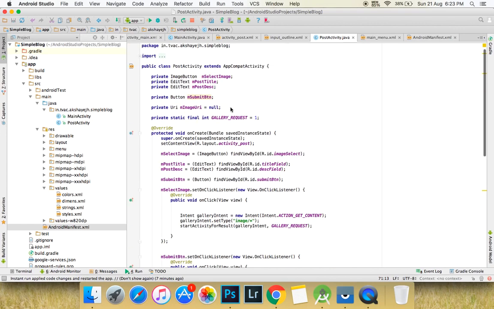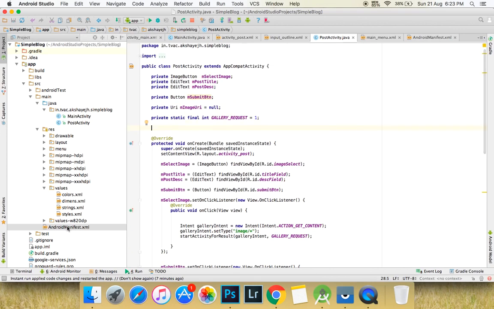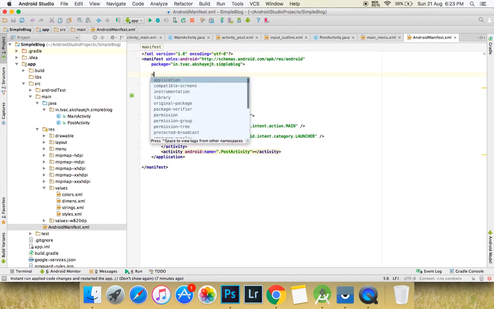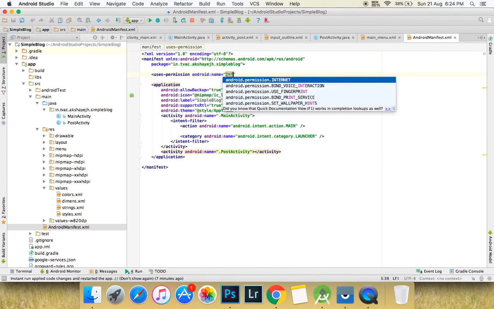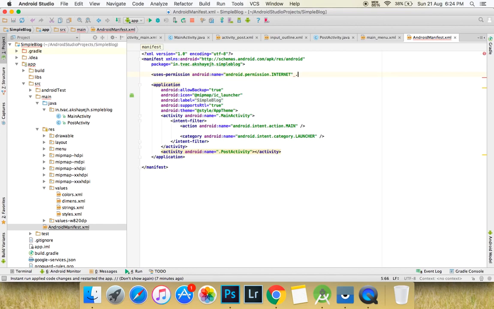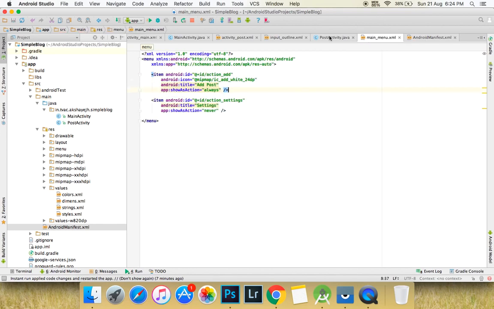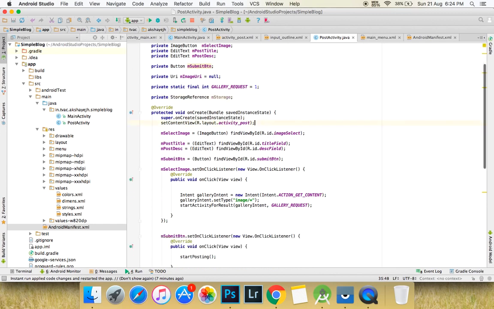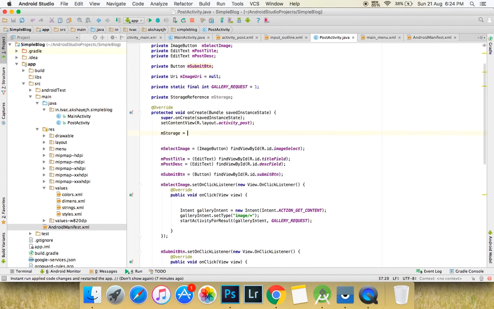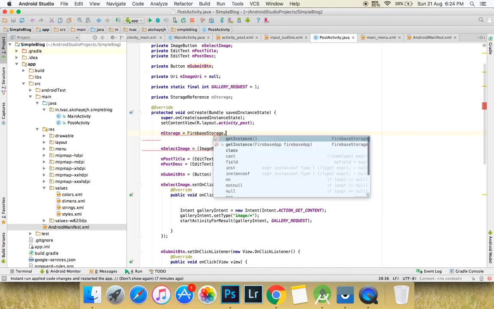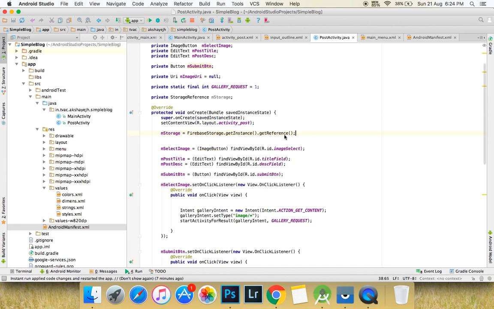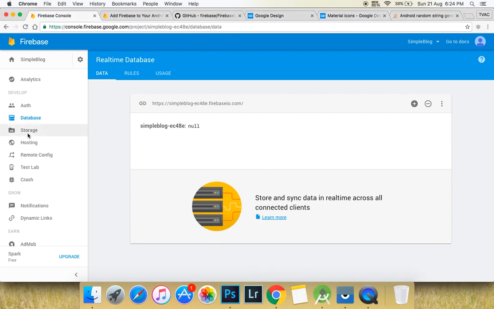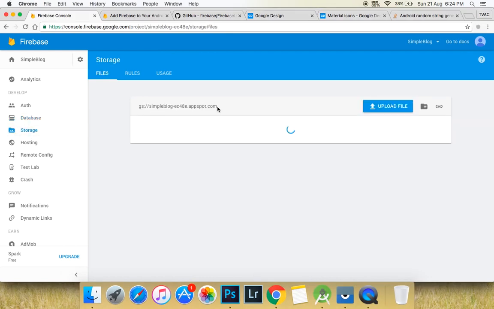So what you can do is you can create first thing inside Android manifest, don't forget, uses internet connection. All right, and come back here. So private storage reference and storage, and this is going to be our Firebase storage. So storage equals Firebase storage dot get instance dot get reference. So this redirects us to the root directory of our storage. As you can see that this is our root.